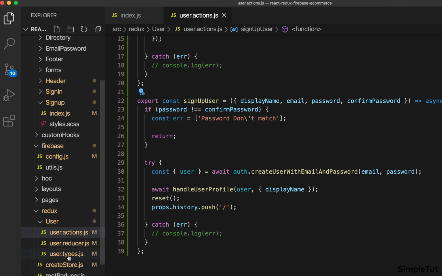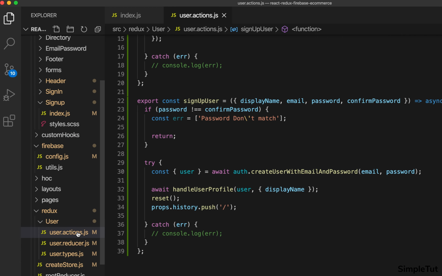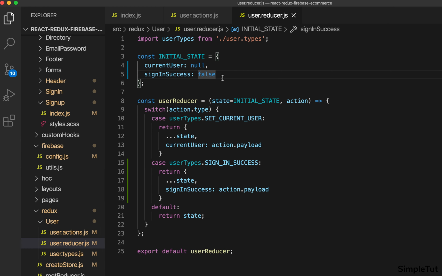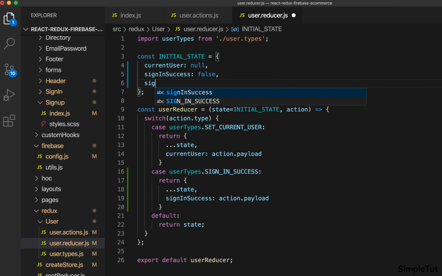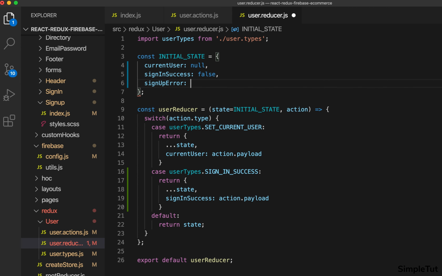So let's come back over to our user types, and we want to add an additional type, and we're going to say sign up error, and it's going to equal a string. We'll pass it the same value as the key, and then we can come back over to our reducer, and we want to add some additional state, which is going to be sign up error. And again, by default, this is going to equal an array.